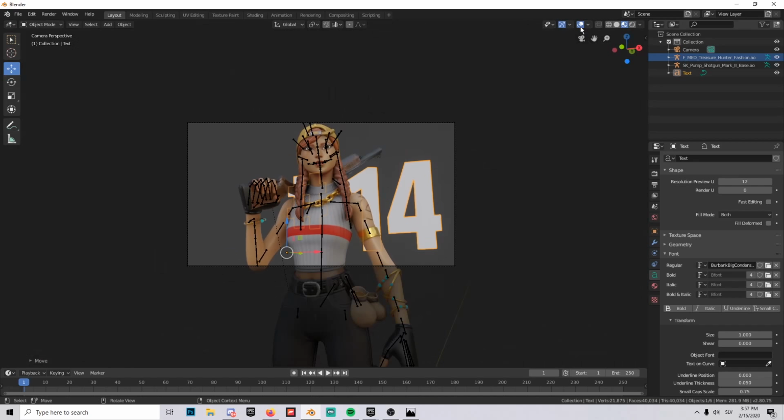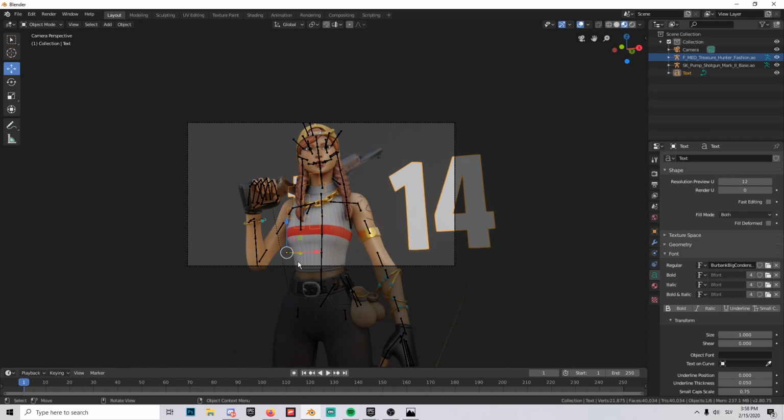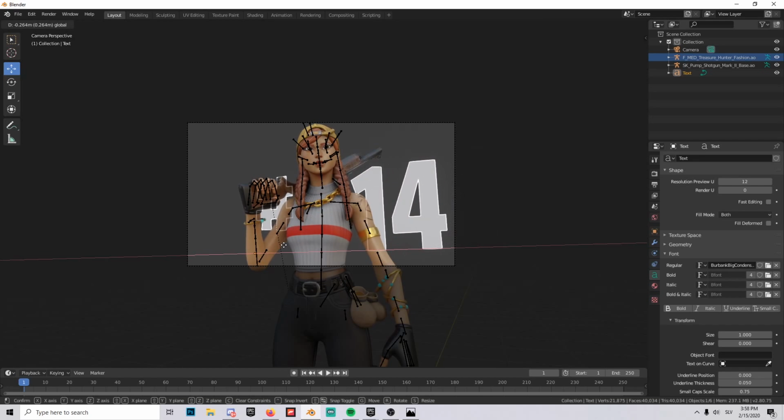So we're just gonna move it back a bit. And we're gonna make a bit more space in between these so you can see the hashtag and the 14. Just like so.